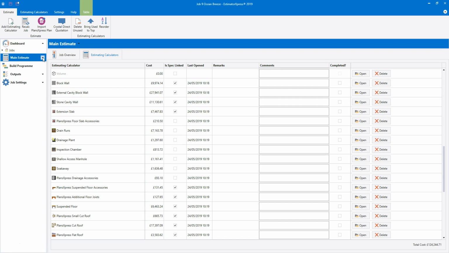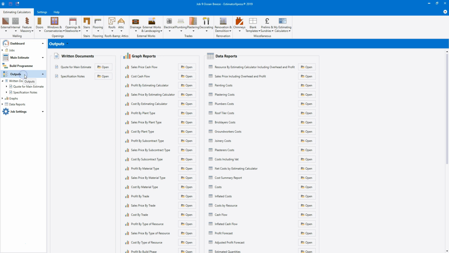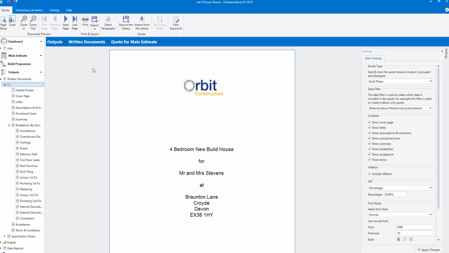Then click Job Settings. From the job settings, you can view and change the settings for this particular job. For example, if you need to change your overhead, profit or inflation rates, you can do that from the job settings. Once your estimate is complete, click Outputs on the navigator. Then click the Open button next to Quote for Main Estimate. Take a look at the help video on editing the quote for help with using the various quote settings.